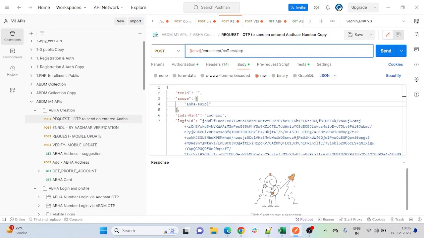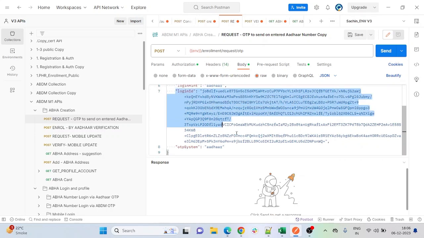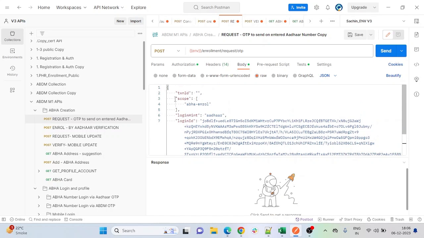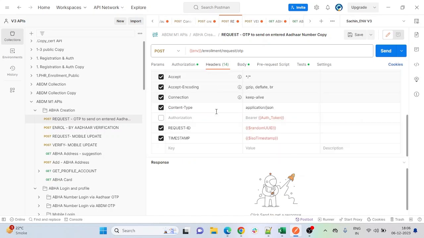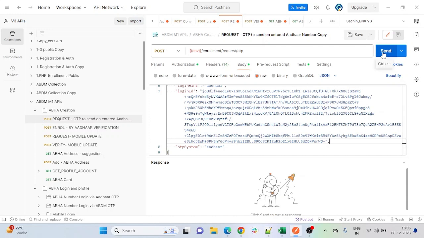This API is enrollment/enroll/OTP. The base URL of this API is abha.sbx.abdm.gov.in/abha/api/v3. In this API, in login hint, we will give Aadhaar, and in login ID, we will pass the encrypted Aadhaar. In scope, we will give abha-enrol. In the header, you have to give the request ID and timestamp. Let me hit this API.